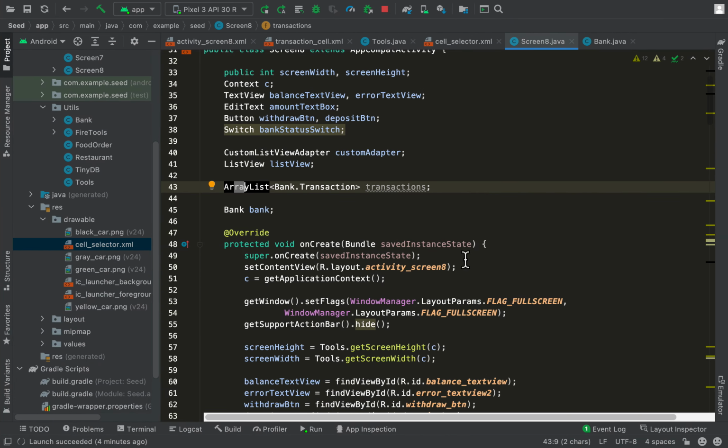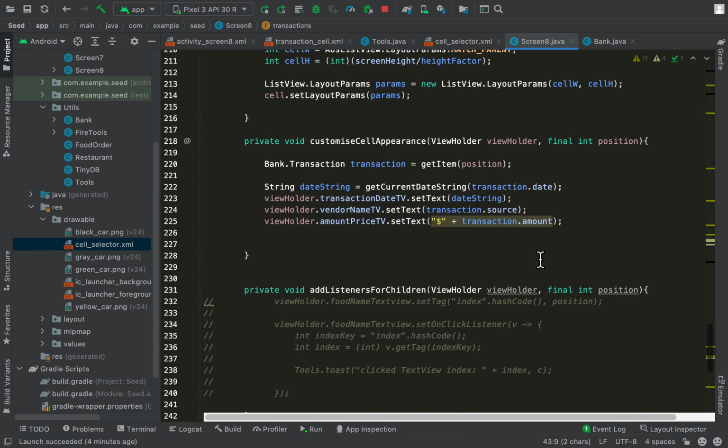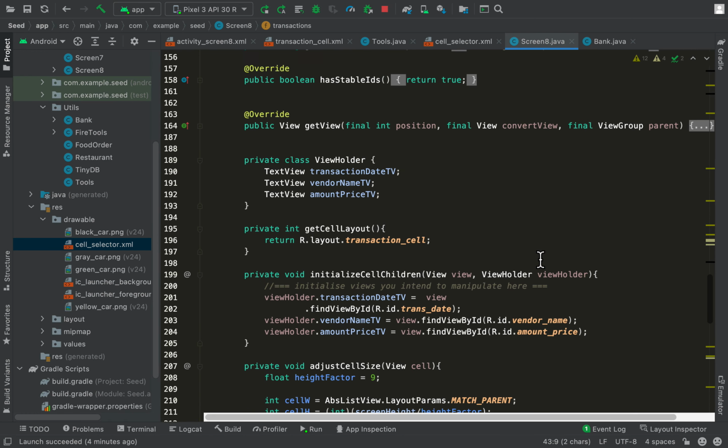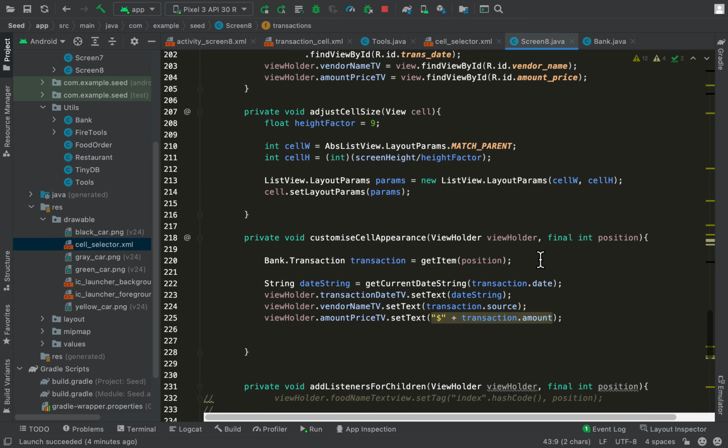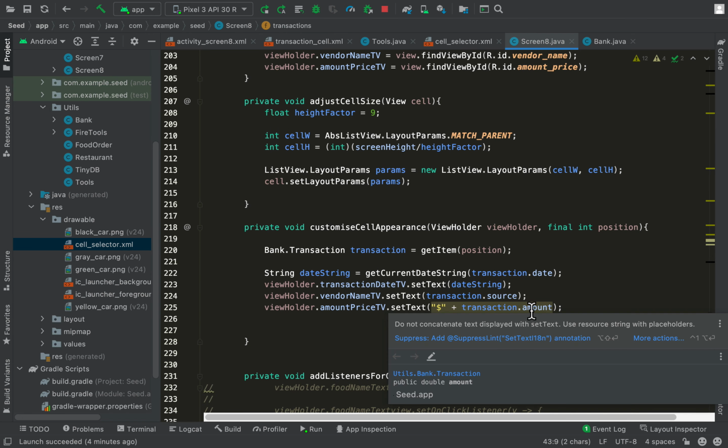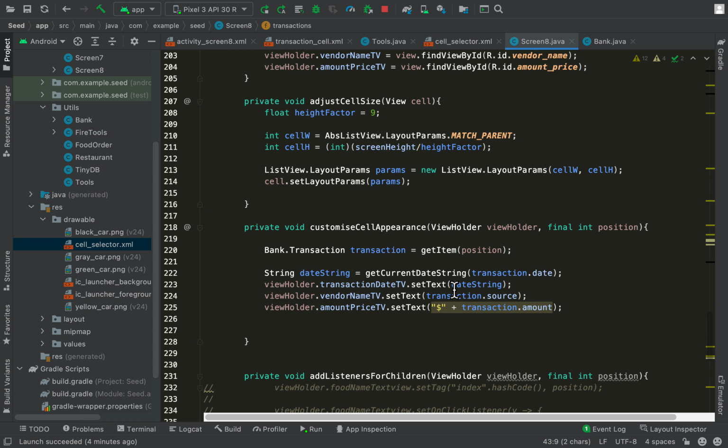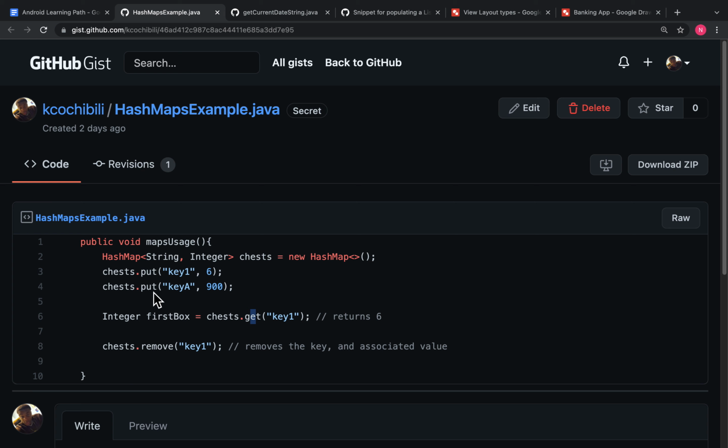So imagine here under our customize cell, we had a map of the chests. We could say here chest hash map dot get key, and that will give us the chests, which we'll now use to customize our table view. So just keep this in mind. It's something you're gonna need a lot in programming, a lot. It saves a lot of processing time.